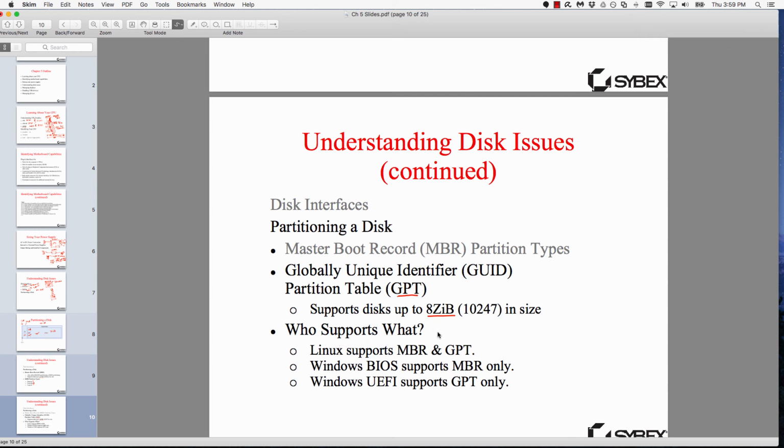So who supports what, right? Linux supports MBR and GPT. Windows with BIOS only supports MBR. So if you're running Windows on an older laptop or older desktop, you probably have just regular old BIOS firmware, and it's going to have to use MBR. But if you're running Windows and you have UEFI firmware, even if you're running legacy BIOS, so if your processor and your motherboard support this UEFI firmware, then Windows in turn can also support this GPT partitioning style.